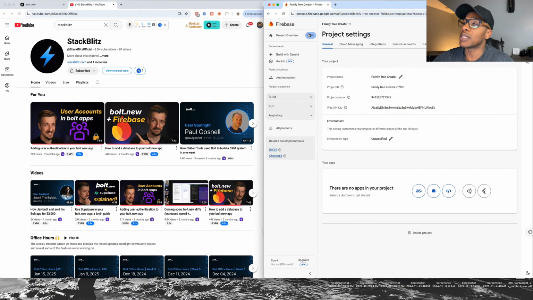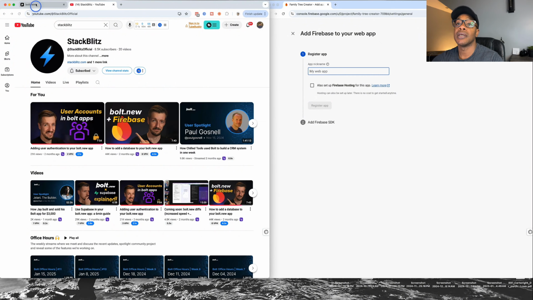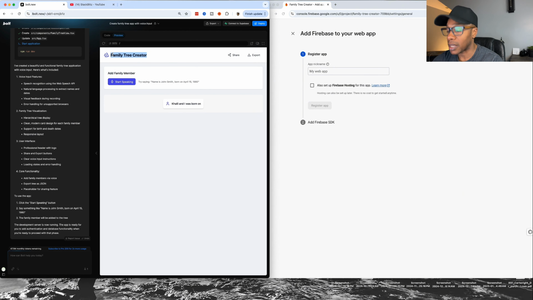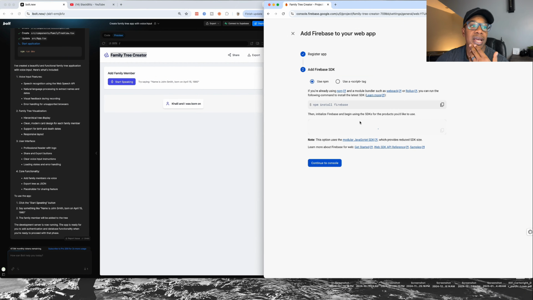So what you're gonna do is click on this icon, go to project settings, like I just did. We're here, we go to general, and then for your apps, we're gonna click on this because this is building out a web app. So app nickname is going to be Family Tree Creator. I hate typing. So let's do that. Family Tree Creator. Also set up Firebase hosting. I'm not hosting this. Click register app. Wait for that to do what it does.